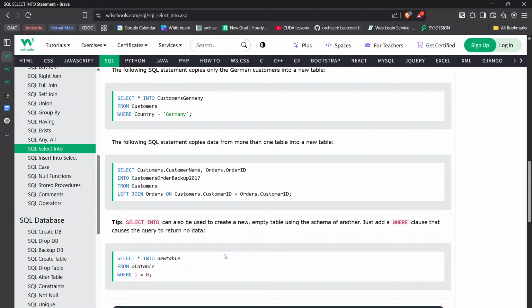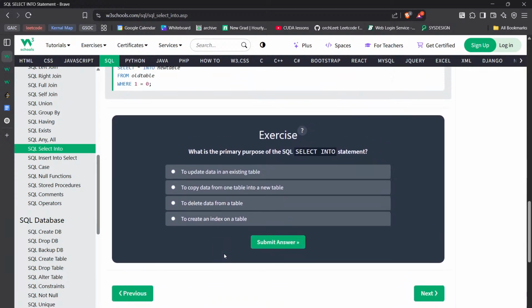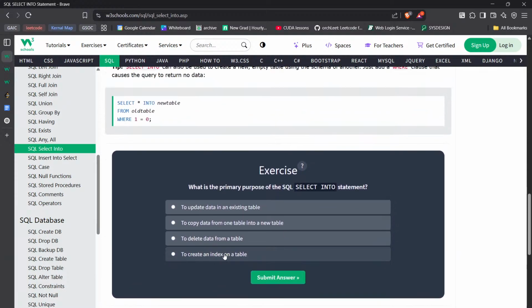Select into can also be used to create a new empty table using the schema of another. Just add a where clause that causes the query to return no data. So just the schema, right? The primary purpose of select into is to copy data from one table into a new table.